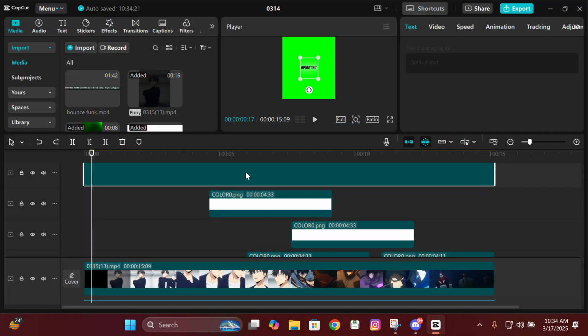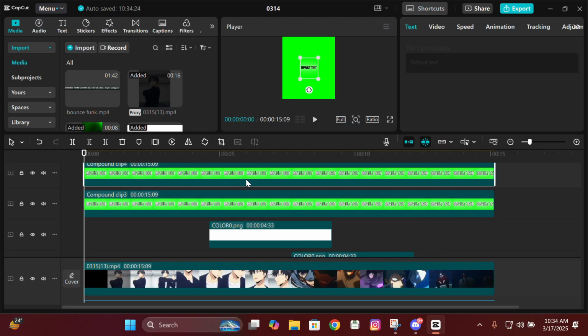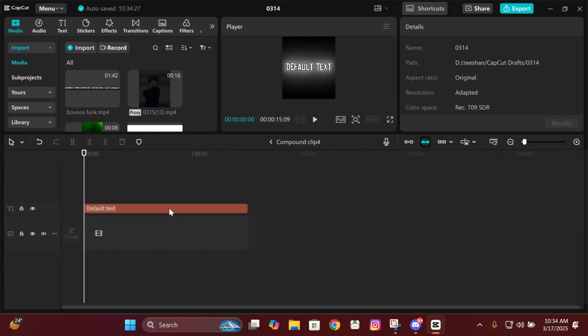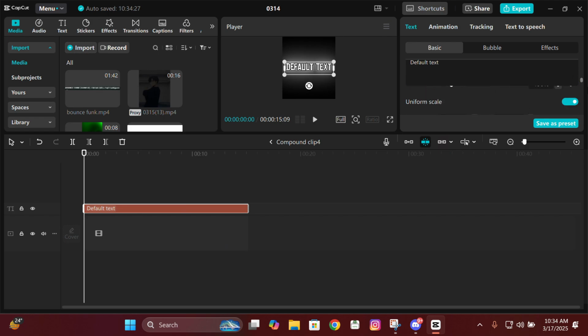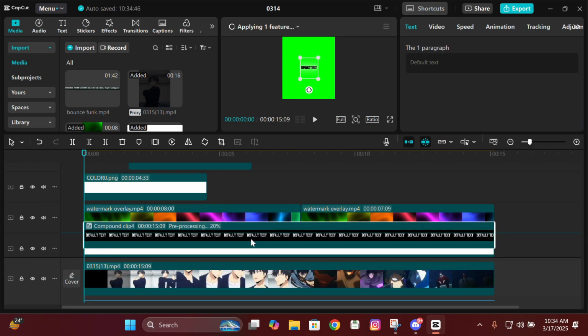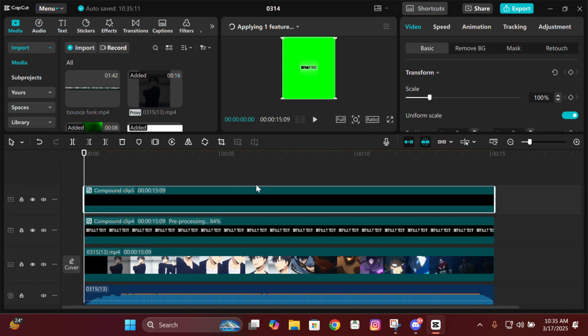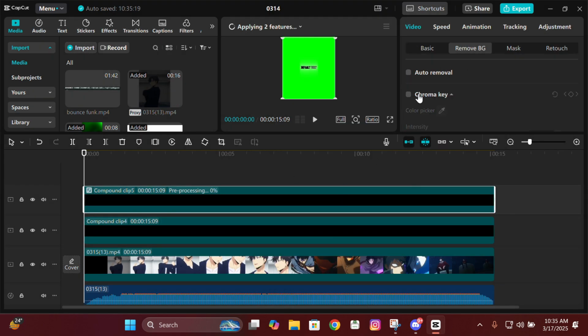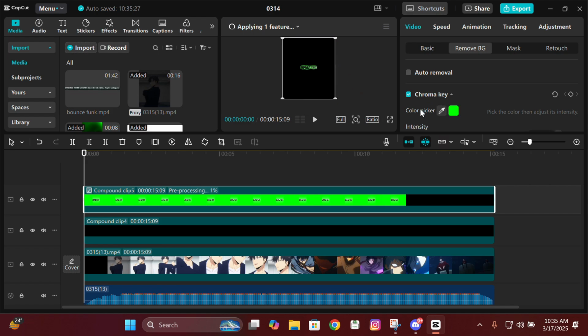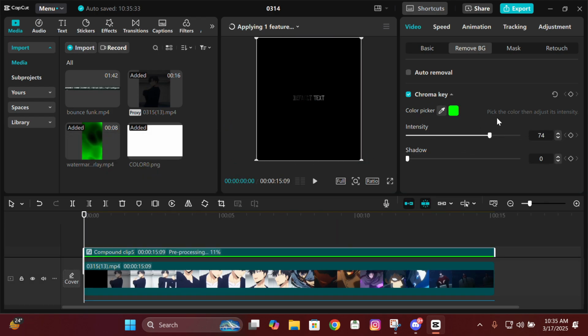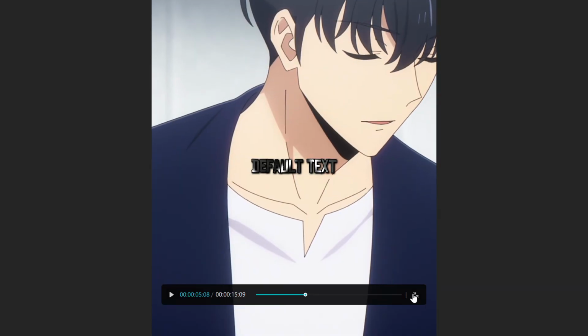Now copy paste this compound clip and then double click on it. Now delete the green screen. Now click on the text. Just remove the glow and add the shadow. Now just go back. Now what you have to do is put it below all of these. Next, select all of these and then compound clip it, except the last one. Now click on this compound clip, then go to remove BG and then remove the green screen and make intensity 70. And guys, there you have it.